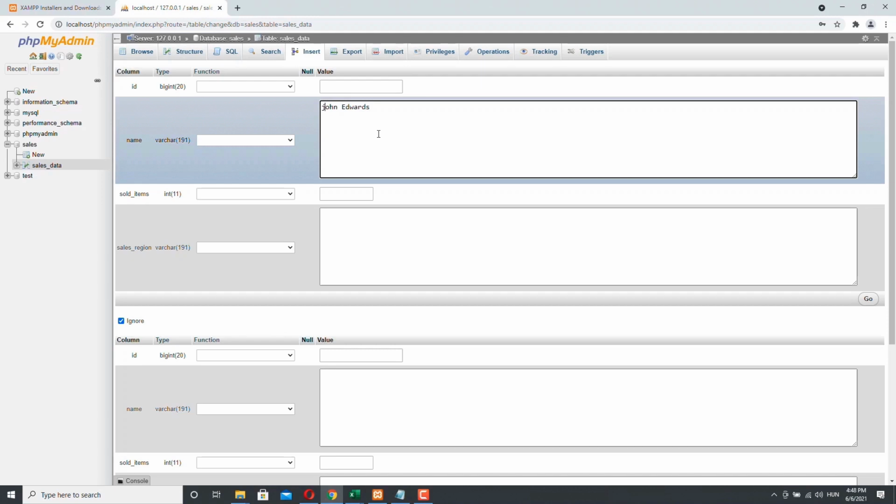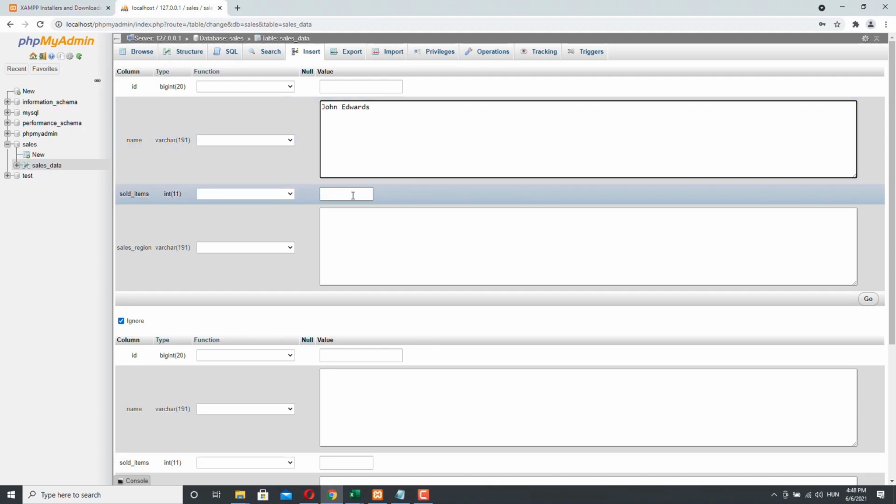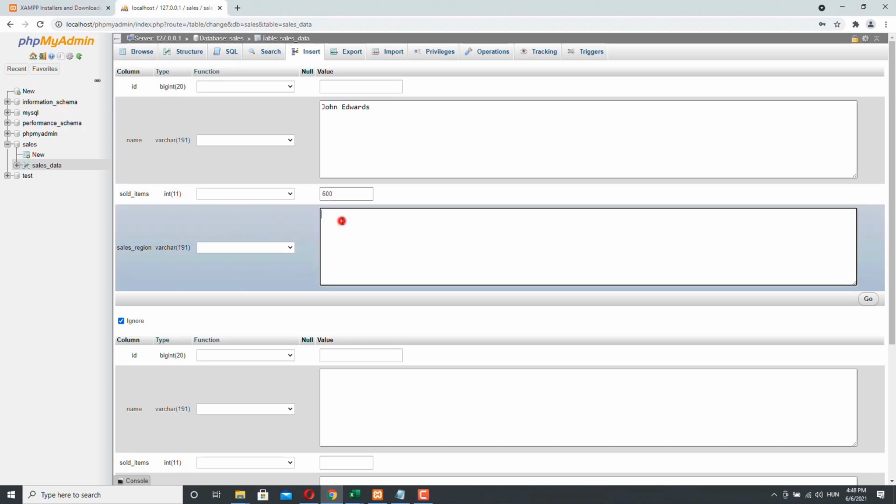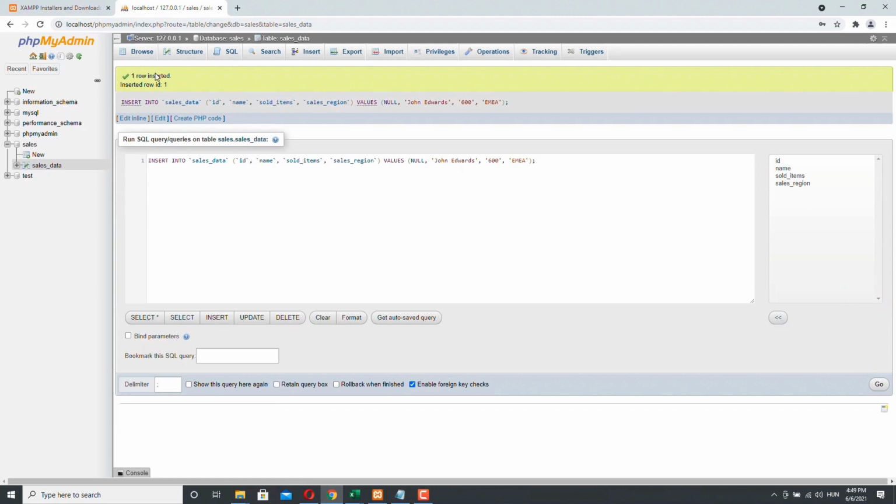With a capital J, of course. And let's say that John sold 600 items, and he sold it in the EMEA region. EMEA stands for Europe, Middle East and Africa. I can simply click on Go here, and now I see the message one row was inserted, and it received the ID 1. And actually we could see the SQL that was executed to insert a row into the table.